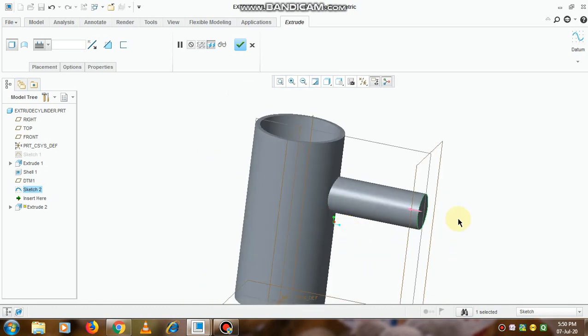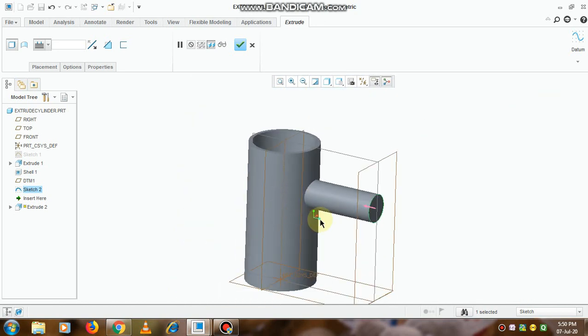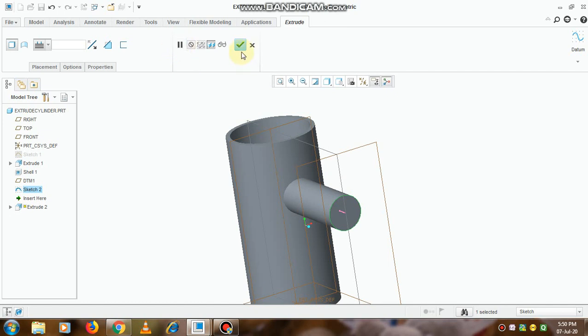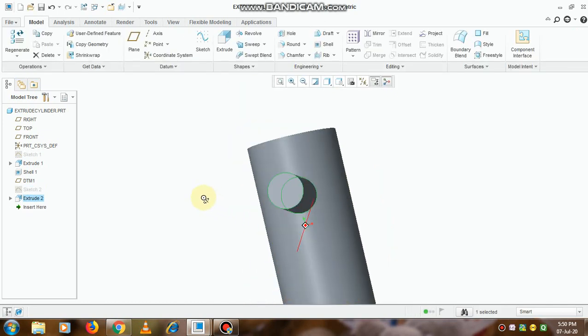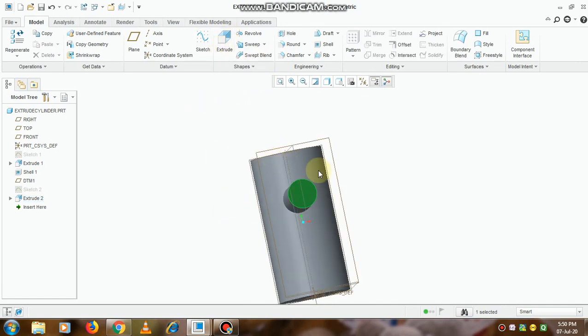So that's why we need to create an offset plane, and from that offset plane we need to extrude it up to the next surface. So that's why it will then create the proper joint. Now click on the OK option. Now suppose we want to make it a hollow portion.